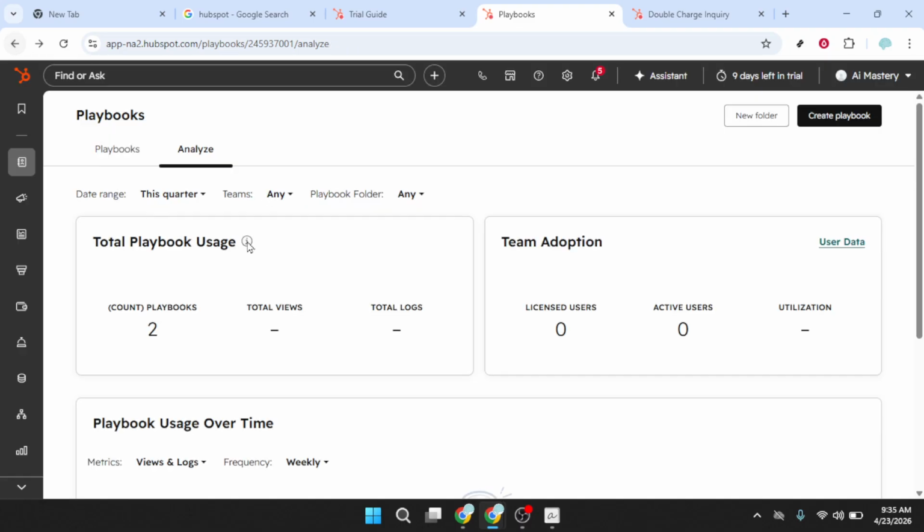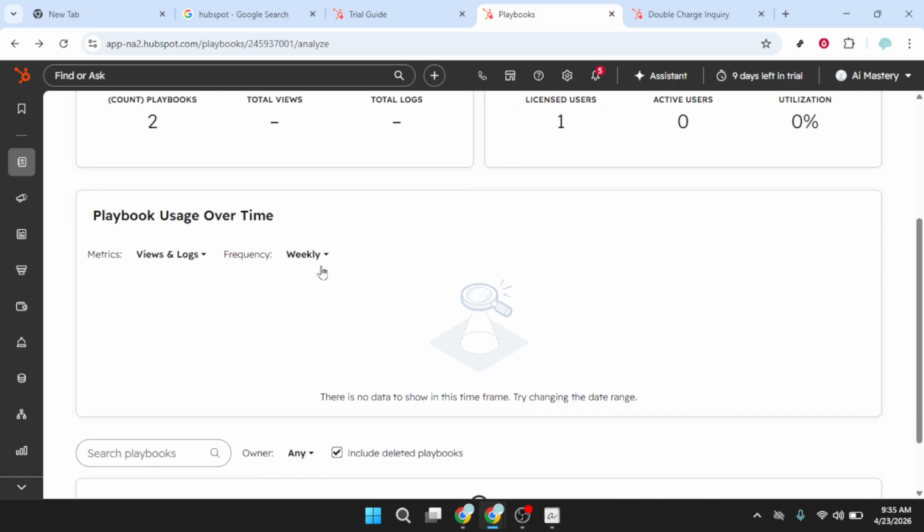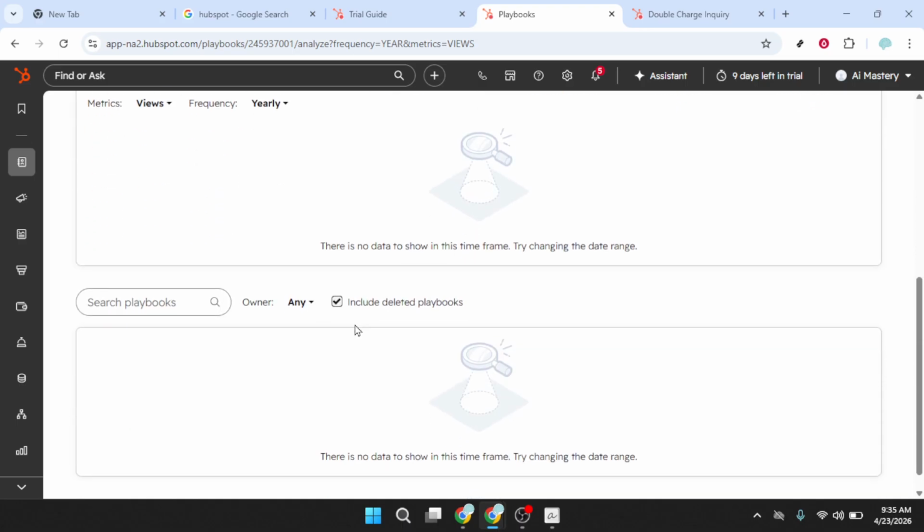In the middle of the Analyze page, you'll see a usage trends line graph. This chart tracks total Playbook usage over time, so you can spot spikes during campaigns or dips that might signal a need to refresh content. You can adjust what the graph measures by changing the metric type, and you can change the frequency to daily, weekly, or another interval to smooth out noise or zoom into short-term changes. Looking at a longer window helps you see seasonality, while shorter views help you evaluate recent rollouts.